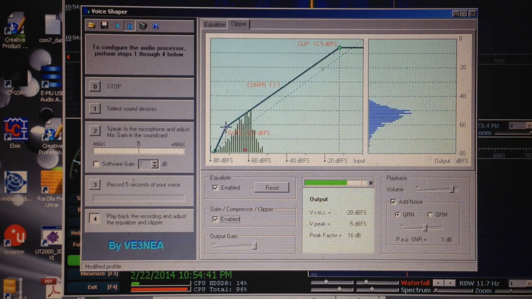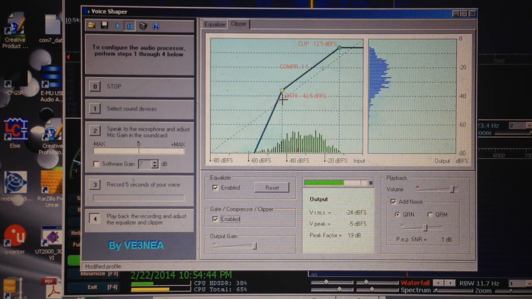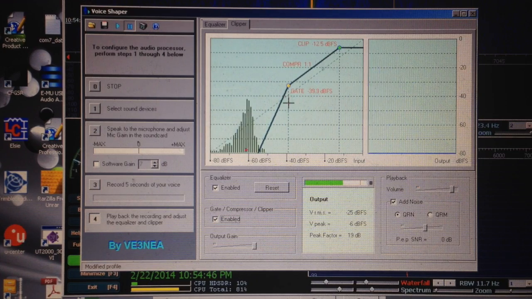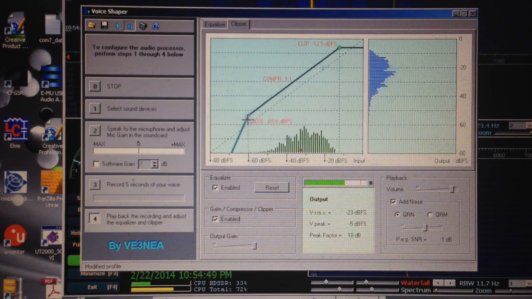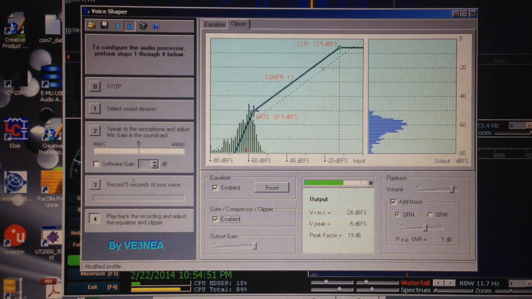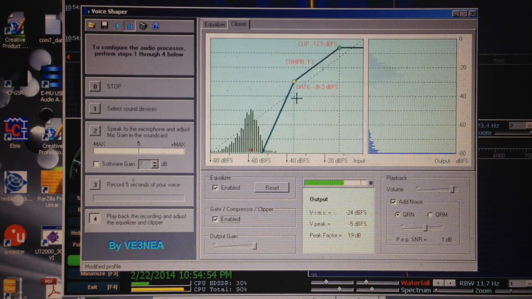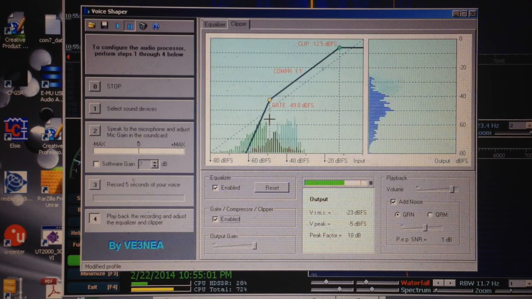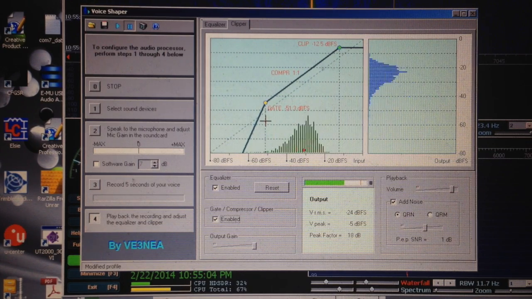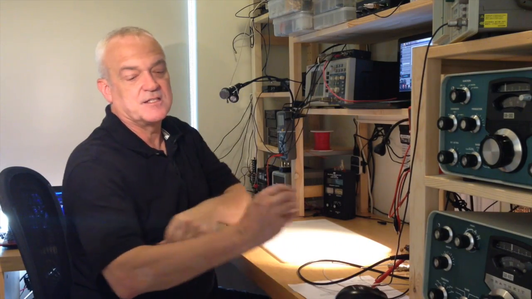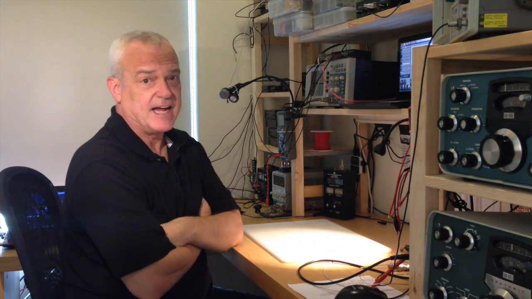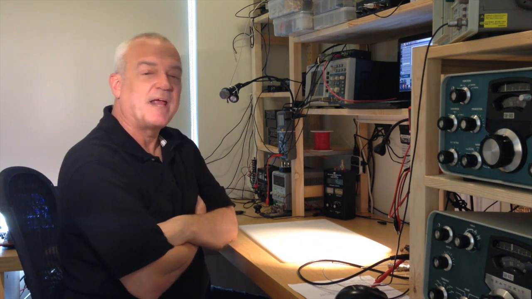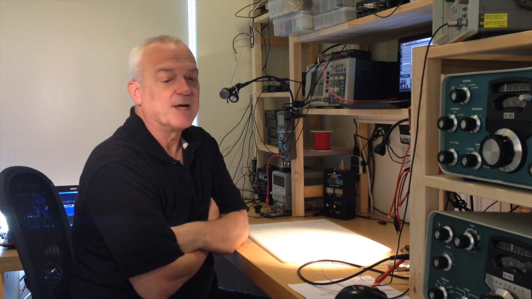This parameter, called the gate, this says I'm going to cut off everything that is below that setting. So let me turn it back up again. Let me move the gate, and you'll see what happens. If I move the gate way up here, absolutely nothing is getting through. If I move the gate down here, as I move it down, more and more of the signal is getting through.